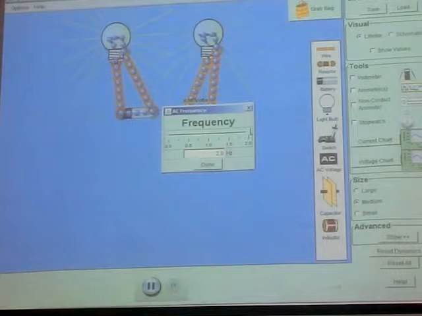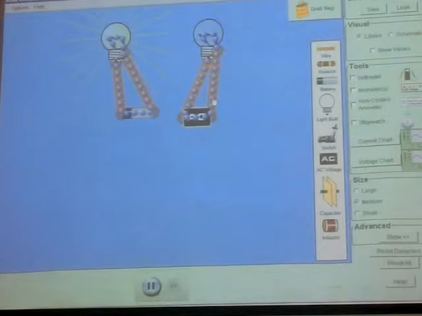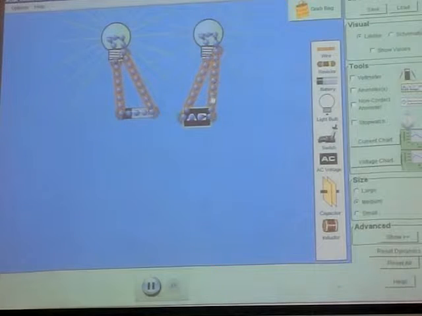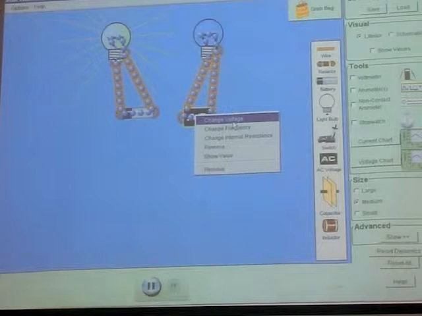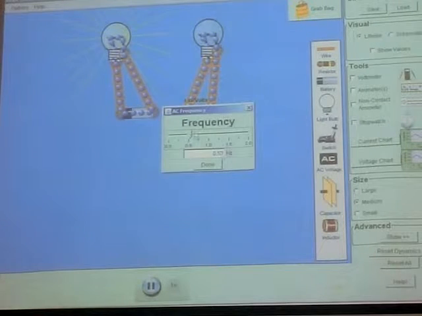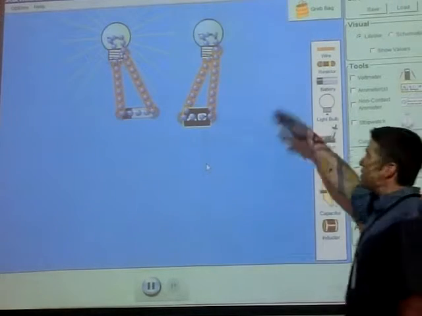I can change the frequency a little bit. I just changed it to 0.5 hertz, so that it goes through half a cycle per second. So every 2 seconds, these are reversing now. In real life, the AC that we have coming out of our walls is 60 hertz. So this back and forth happens 60 times per second.